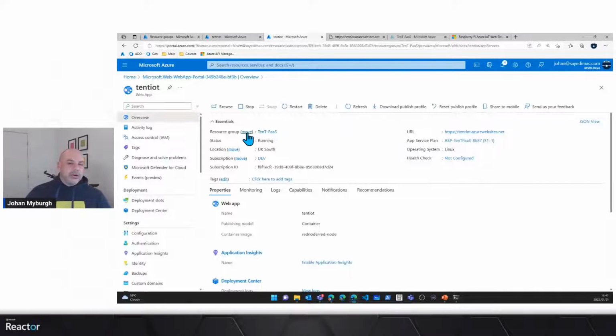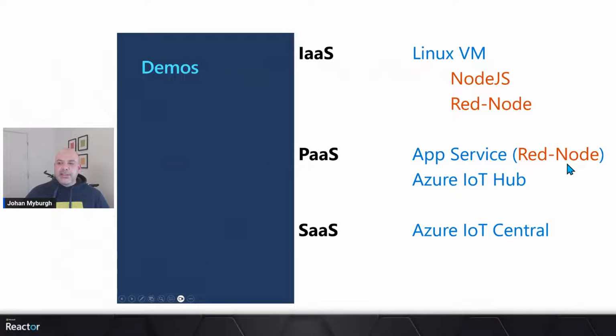All right. So I've got another demo as well, right? So the next is now, by the way, RedNode is an open source IoT platform. I want to demonstrate another IoT platform, and this is the Azure IoT Hub, right?